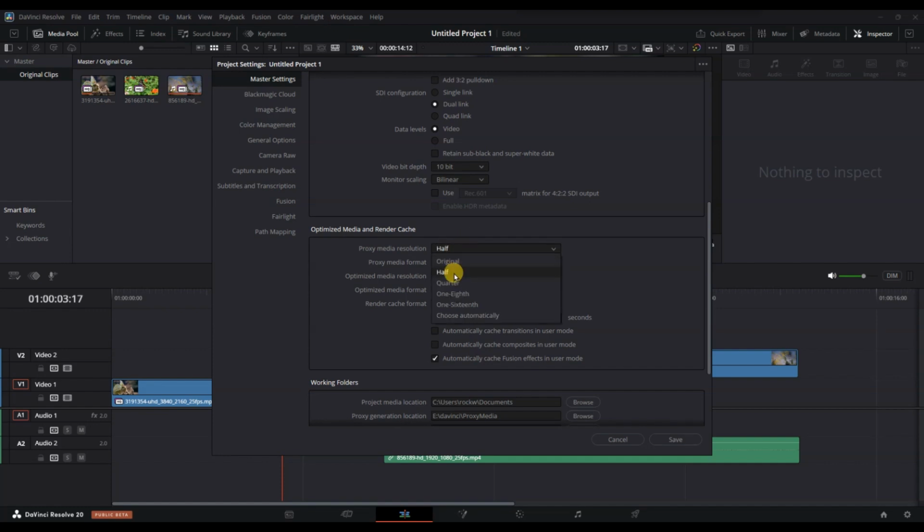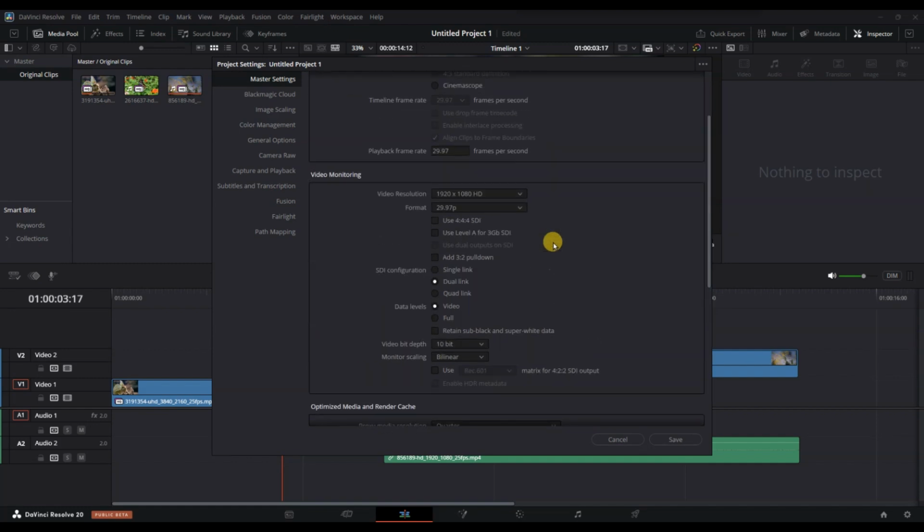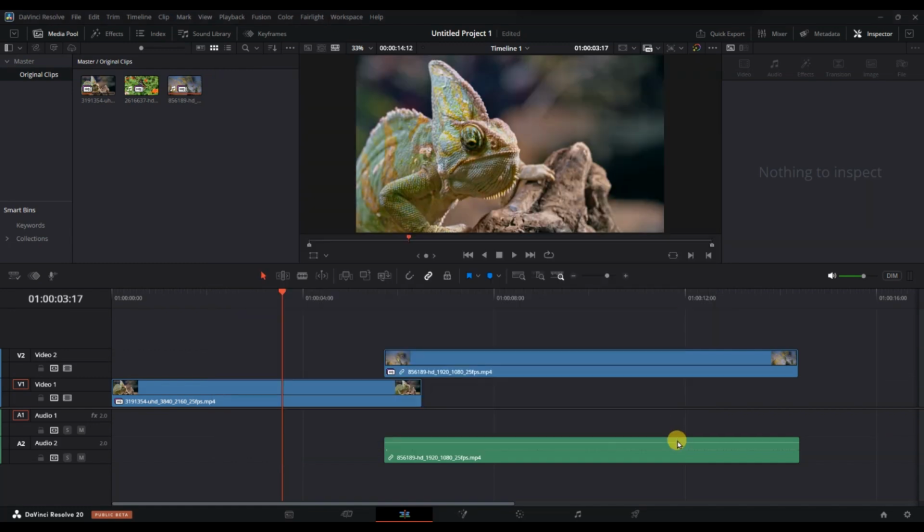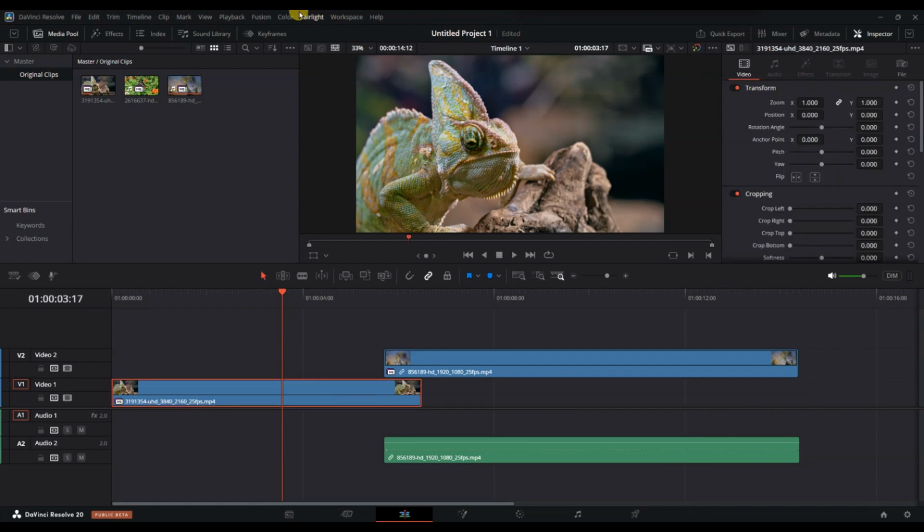These reduce the quality of your preview, which helps with smoother playback, especially if you are working with high resolution footage or a slower computer. Keep in mind, proxy mode only affects how your footage looks while you are editing. It won't change the final export quality of your video, so feel free to switch it on and off as needed based on your system's performance.